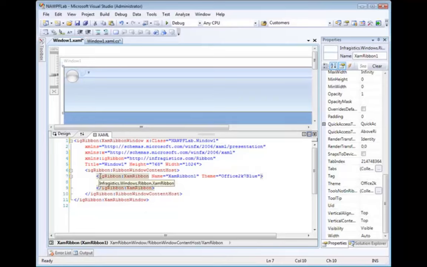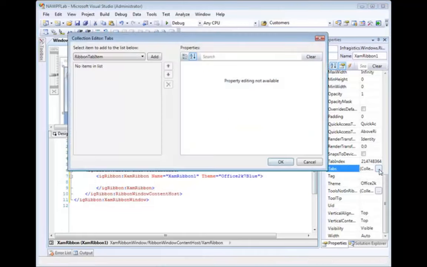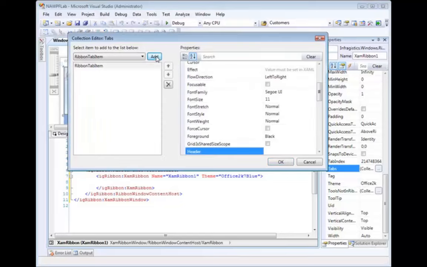Starting in the window1.xaml file, we're going to select XAM ribbon 1. Then in the properties window, click the ellipsis button next to the tabs collection property. In the collection editor dialog window, click the add button to add a ribbon tab item object to the collection. Then we'll select the ribbon tab item, and in the properties list, we'll set its header property to Infragistics.